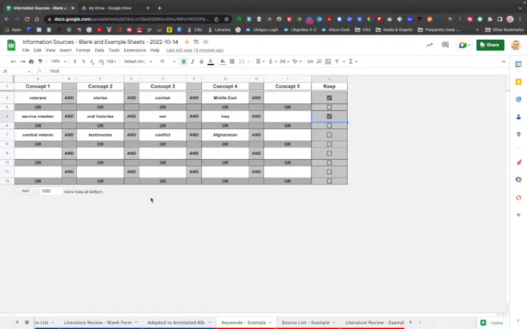And so this is a quick way to jot down really quickly different pairs of words that worked well together or what didn't work well together. So the concepts just means the first search term idea. So in this example, veterans is the concept.